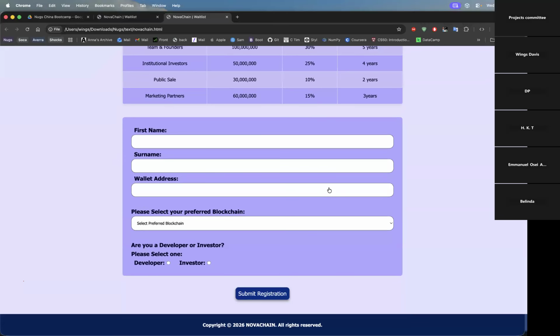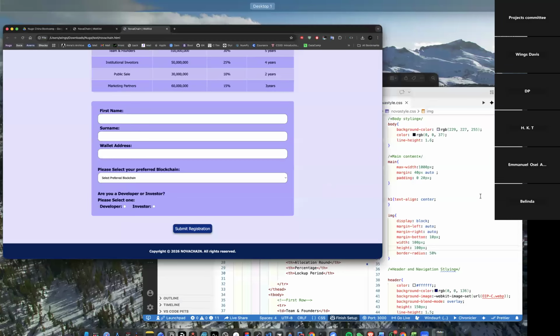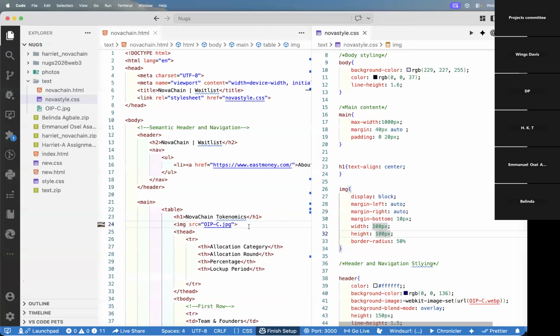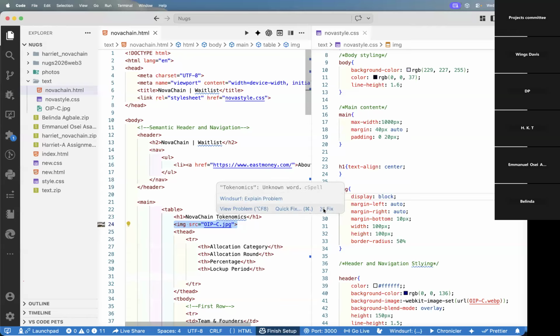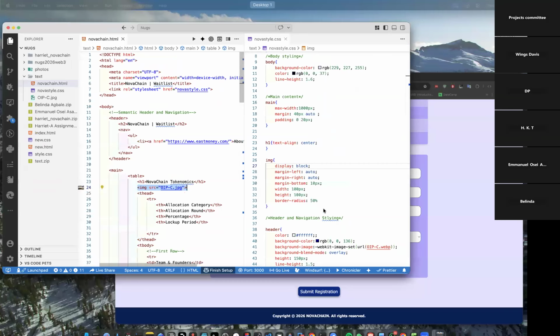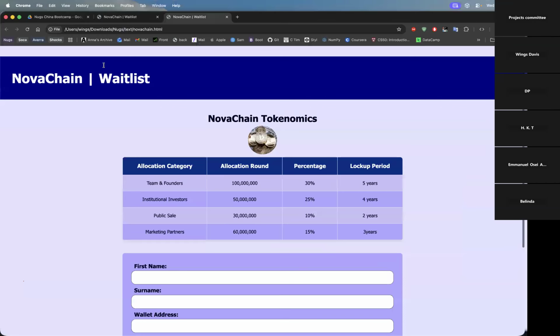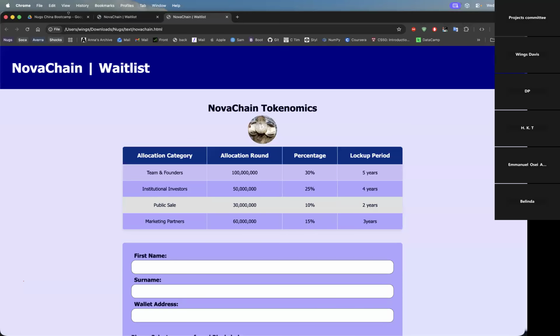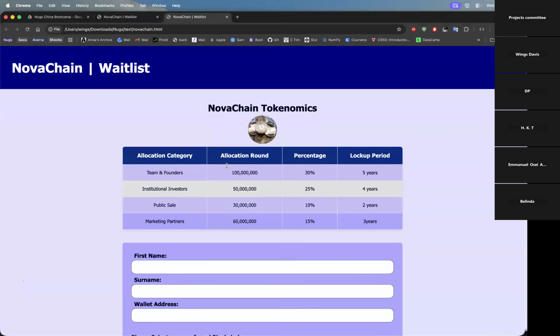I would want you to have a look at the changes that I made. This is what I did to the CSS. And then I just brought the image up under the Nova chain tokenomics heading. So this one is good. You also did a great job, for real.